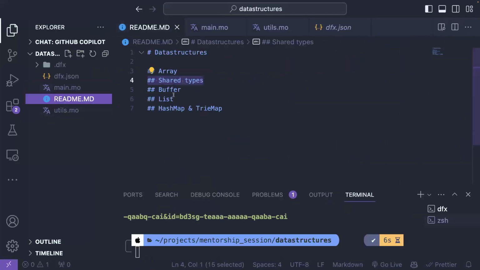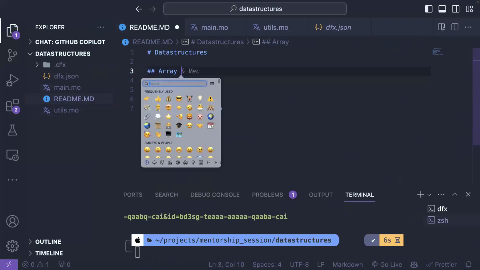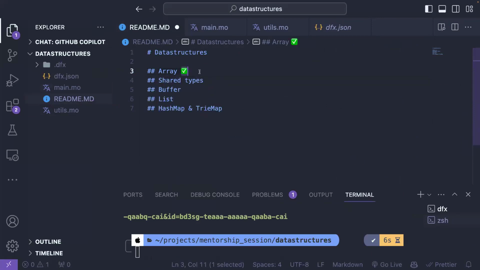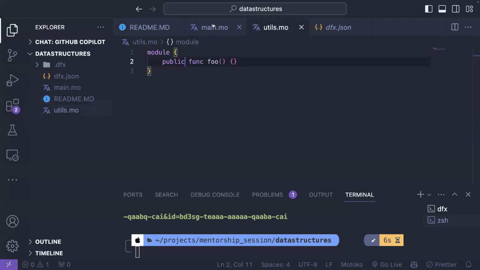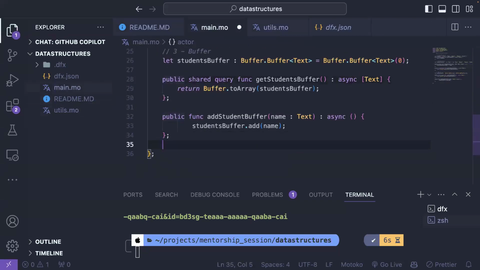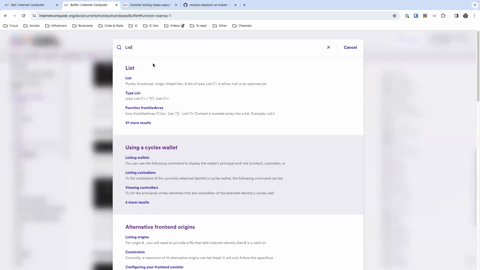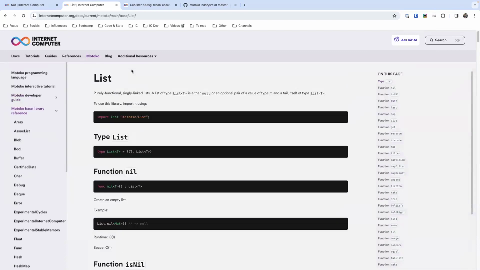Okay, so we've done that. We've done the array. We've talked about the shared types. We've talked about the buffer. Now I want to talk quickly about the list. I don't use list a lot, to be honest. And also it's not the easiest type when you are starting out with Motoko.